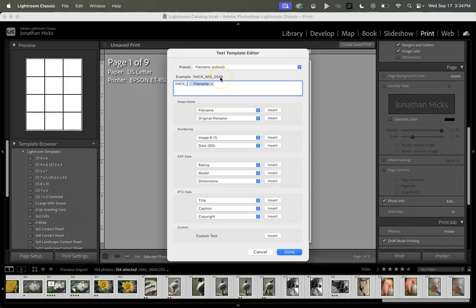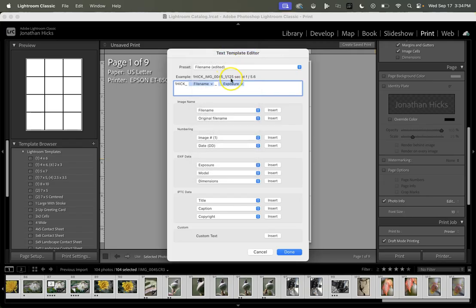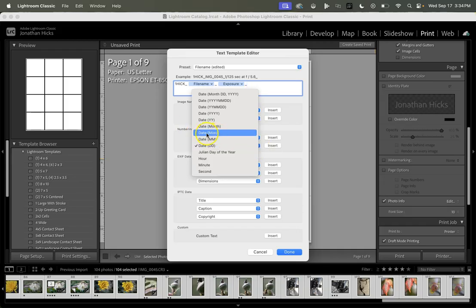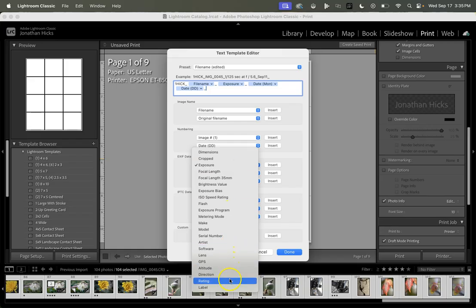This will show you what that is going to end up looking like. I'll then hit an underscore after the file name. Under this EXIF data here, I'm going to choose exposure. So now it's going to tell me what the settings were on the camera. I'm going to hit underscore. Under the date option for numbering, I'm going to choose date with MON. So you see SEP there, September. And then I'm going to do date double D. So you can pause this at any point if you're falling behind. I'm going to do underscore. Under EXIF data, I'm going to choose rating.